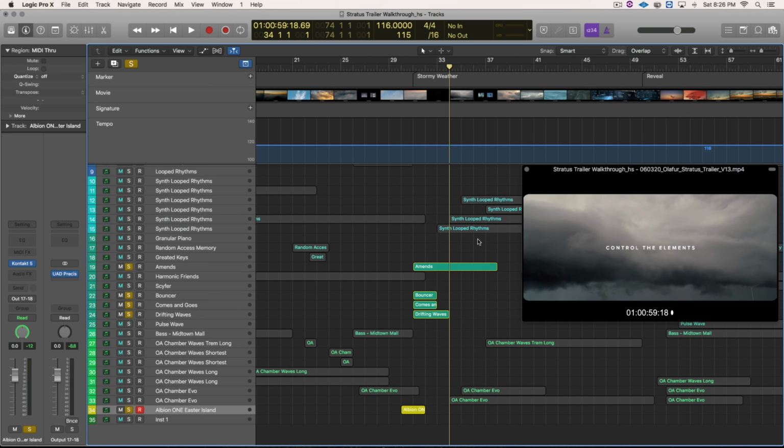Here we have a shot saying control the element, so I wanted to make it sound stronger and more decisive. I'm bringing back in some synth loop rhythms, but this time in a lower register, just trying to fit with the imagery I'm seeing with the darker clouds.